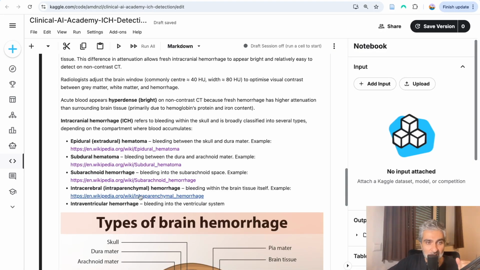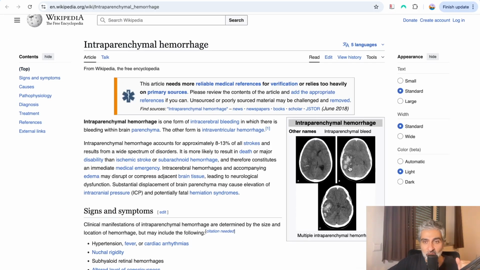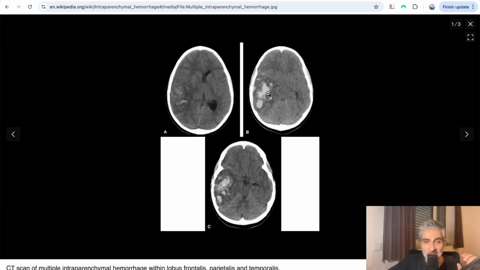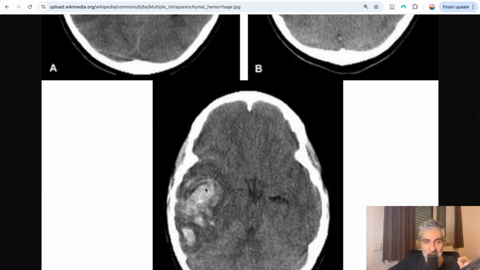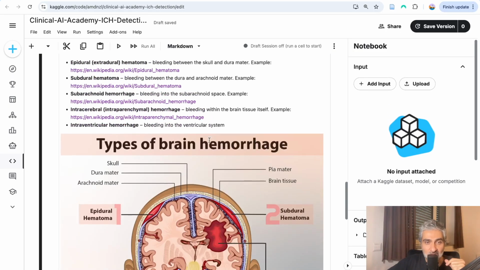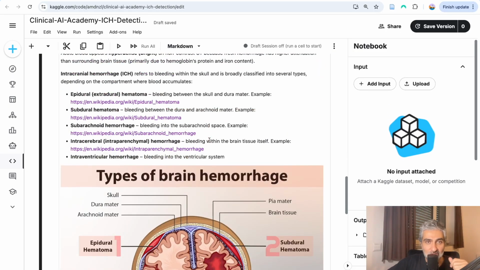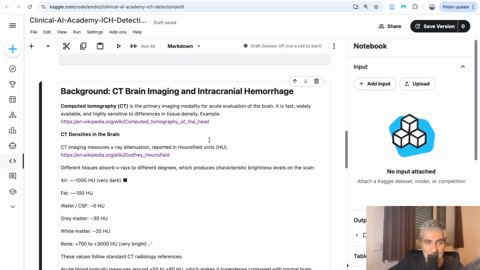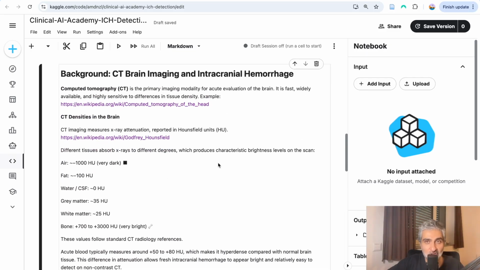And finally there is the intraparenchymal bleeding. You can see it's in the brain tissue itself, with this whirling kind of shape. Alright, so with this we have the introduction to Kaggle and some background on what a CT is, the densities, and then the intracranial hemorrhage.